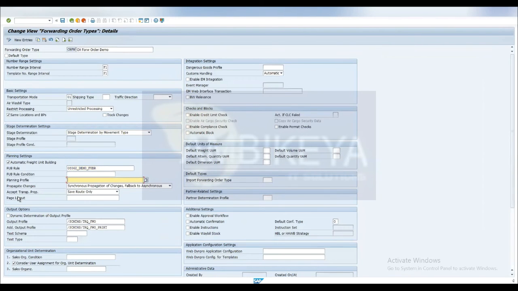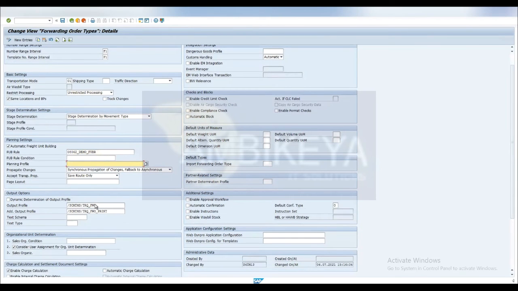Other than the important fields, let me quickly check. Yeah, the output option is an important thing. The output profile is what you provide here to set by default how printing will happen, a print profile we need to set up here. Add output profile, you see FWO print has been provided for the TRQ. And whenever you call a forwarding order, by default it will come.